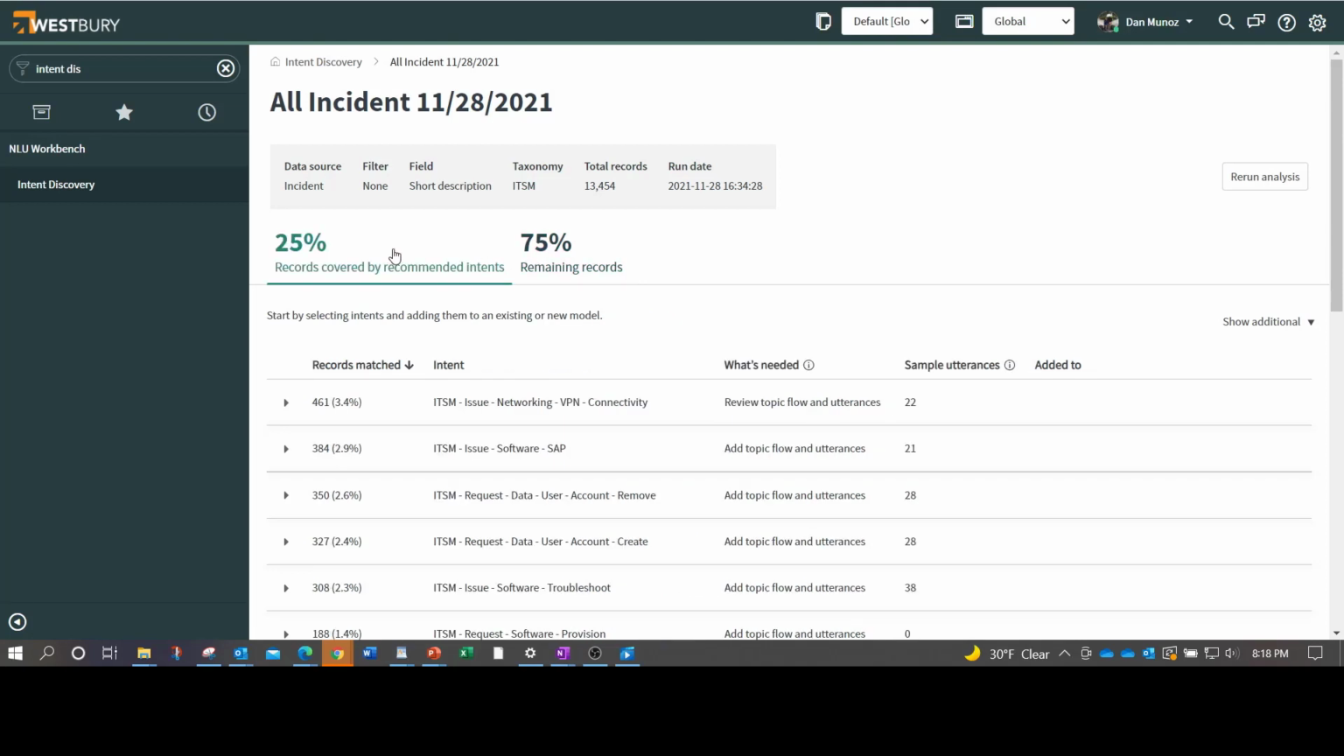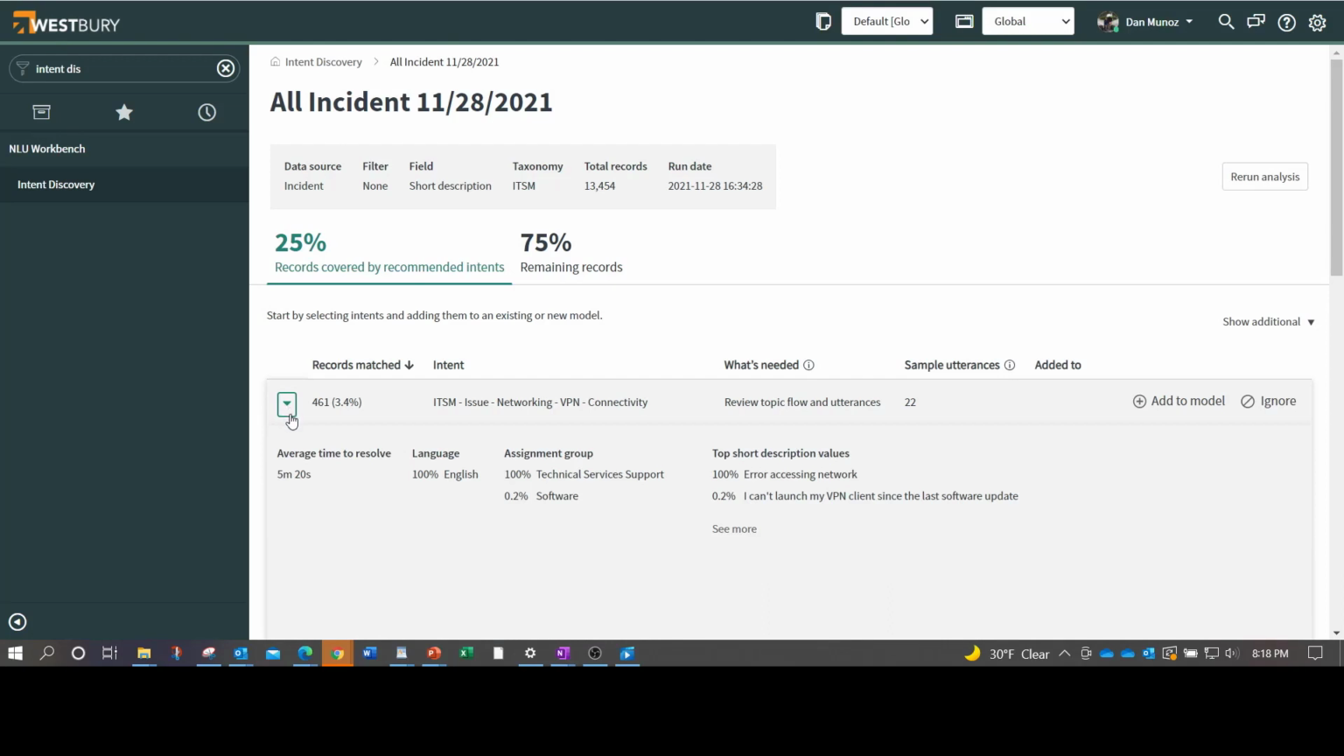The records covered by recommended intents tab lists, in descending order, the intents with the most matching records. Each row shows the number of records matched, the name of the intent, what's needed to add to the virtual agent, and the number of sample utterances. The rows can be expanded to show more details that include the average time to resolve, language, assignment group, and the top short description value. You have the option to add the intent to a current model, a new model, or ignore.